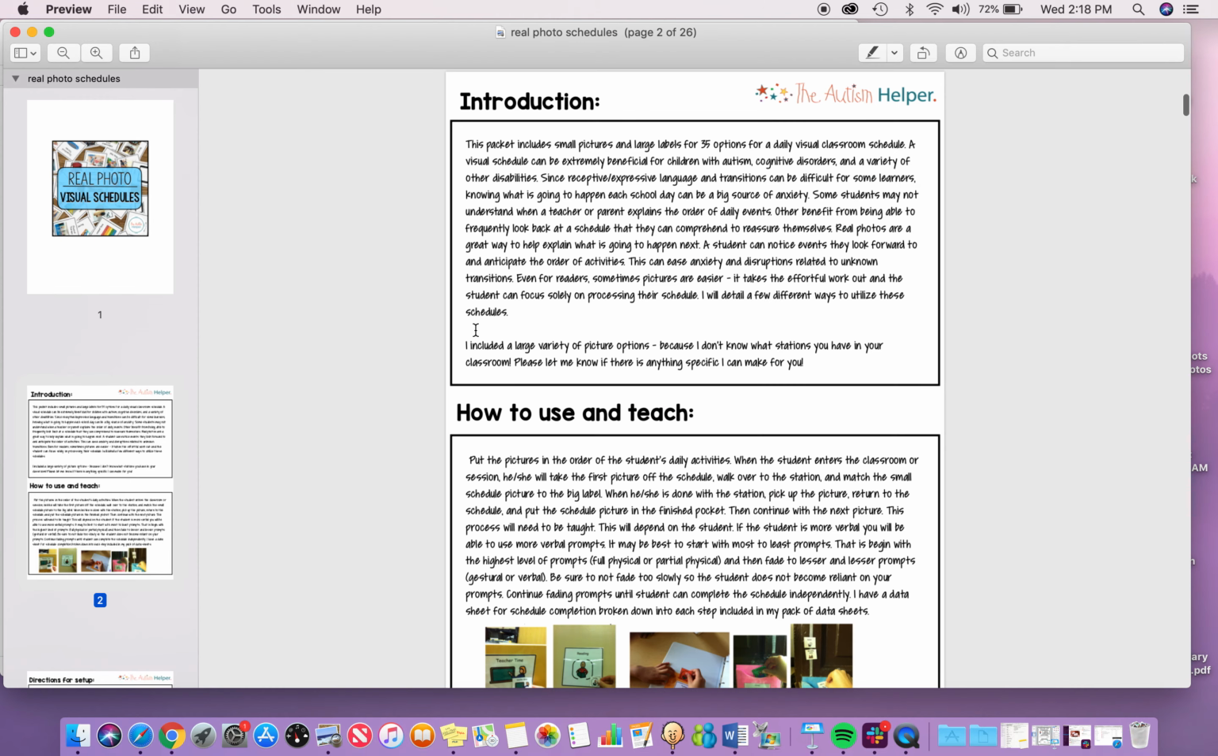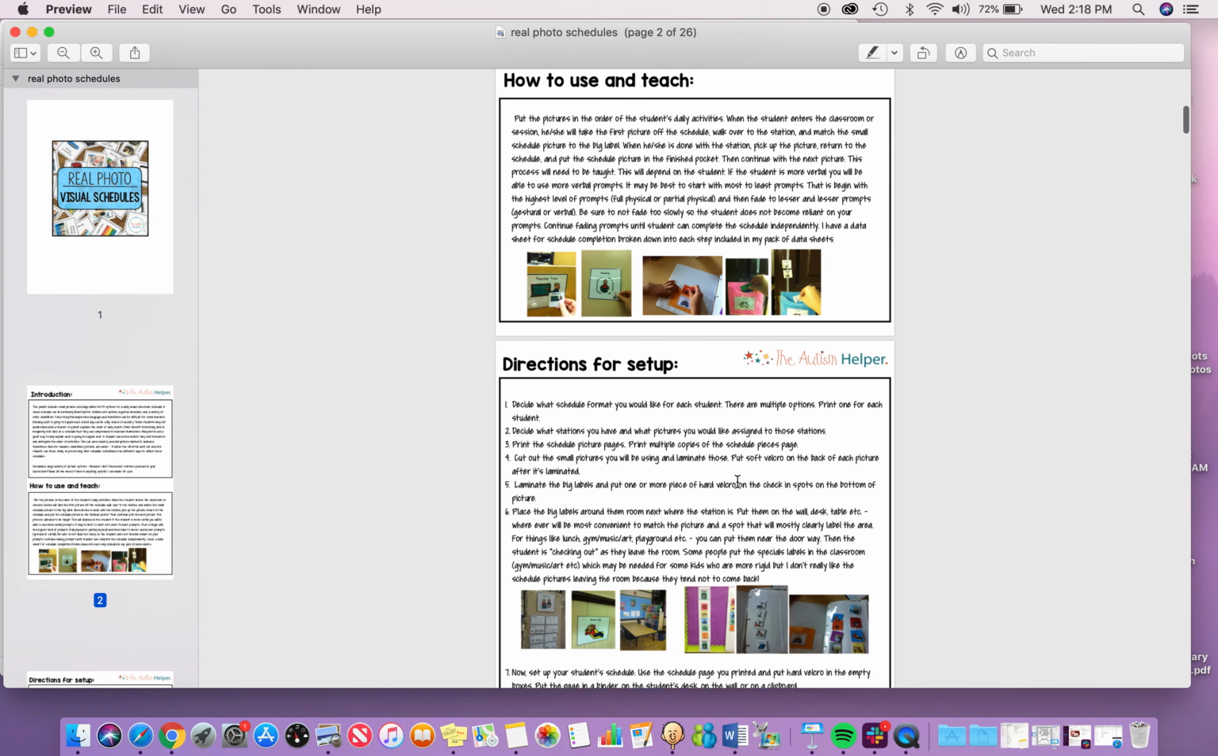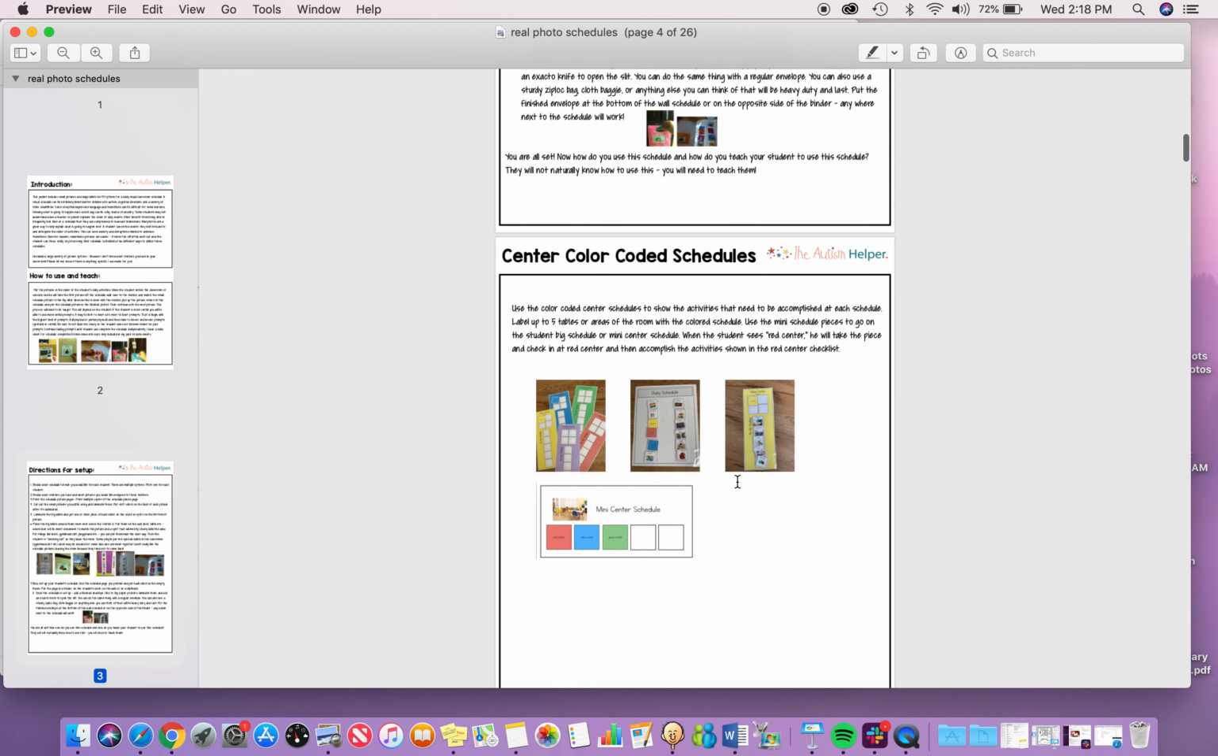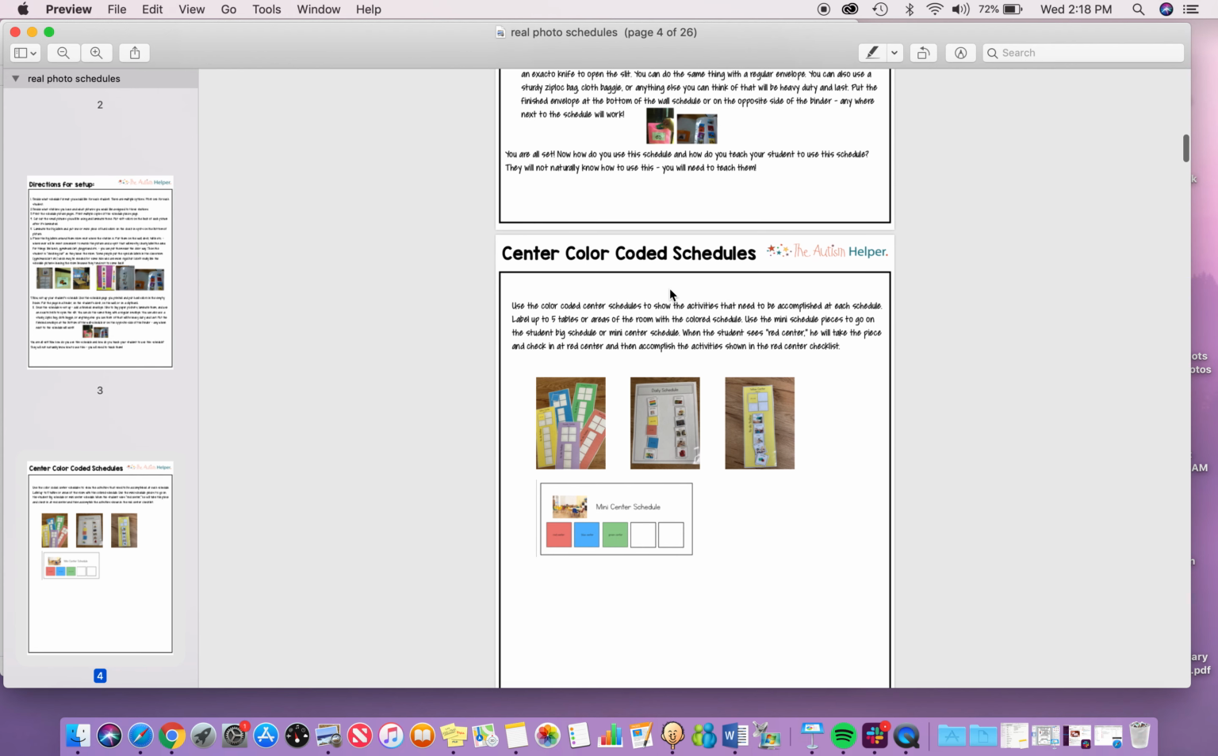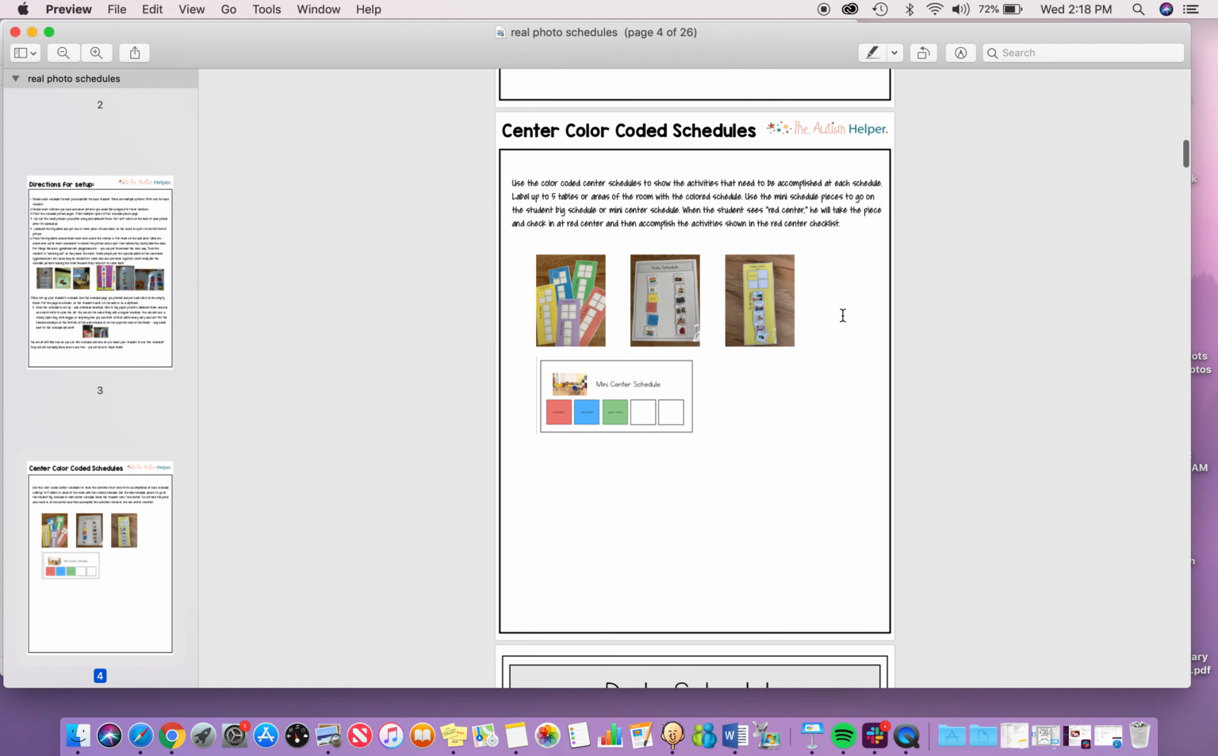So if you are new to using visual schedules, there's some pretty detailed instructions on how to set these up, how to teach them, etc. And then some specific instructions here for the center color-coded schedules, which I'll show in a minute.